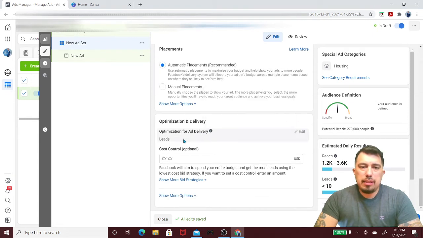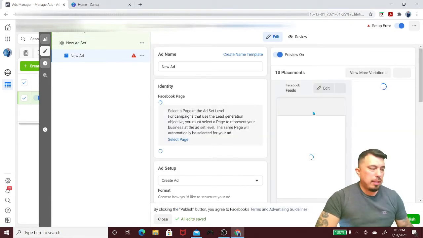Optimization and delivery, leads, leave that there. Cost control, we don't need that. And let's click on next. And we're about 85% done.